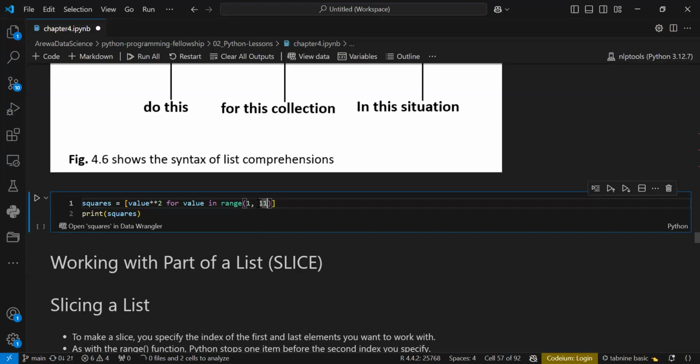So it is from 1 to 10. Then from this 10, we take one value at a time. For example, the first run, it will take 1 and put it here. Then this one will also be taken to this. Then we say 1 squared, which will give us 1. Then later it will go to the next.